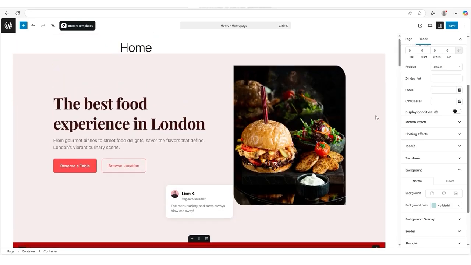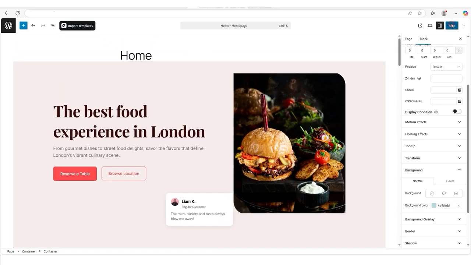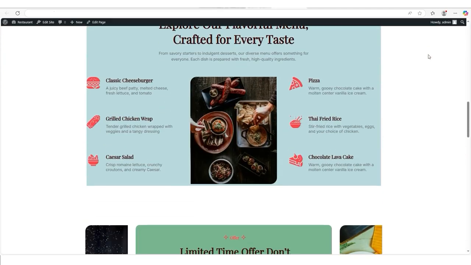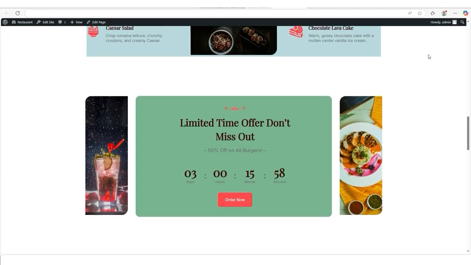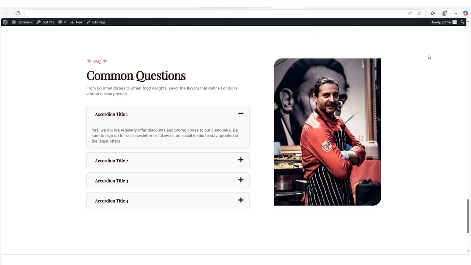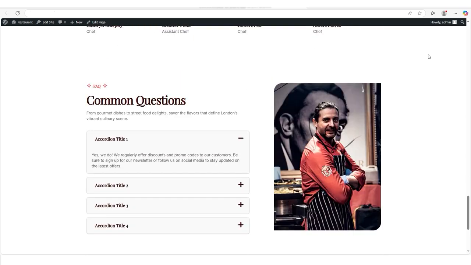Once you're happy with your customizations, click the Save button in the top right corner. Now click Preview to see your updated restaurant site in action, complete with your new hero image, styled offer section, and customized food menu background. Your site is now looking sharp, professional, and ready to impress your customers.